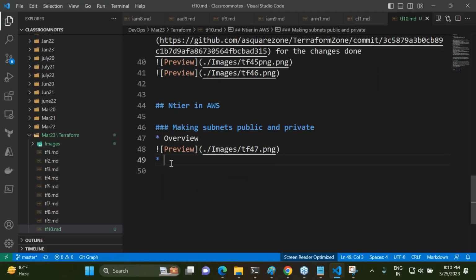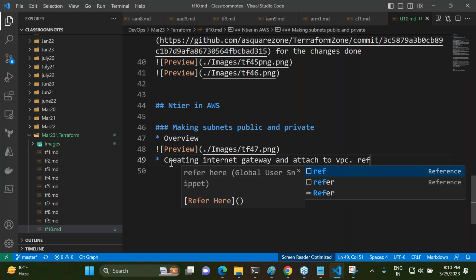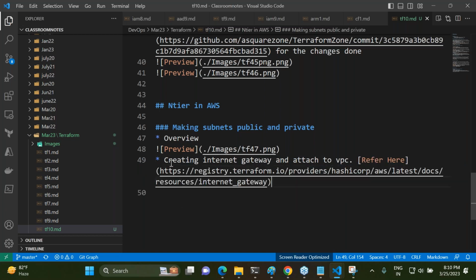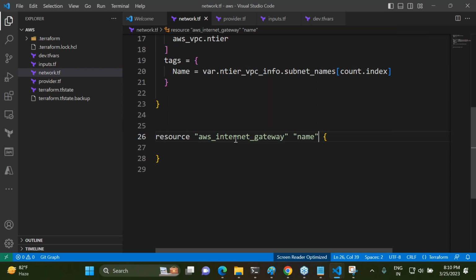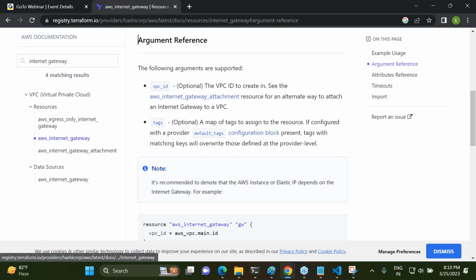So creating Internet Gateway and attach to VPC. Refer here for the resource. So let me tell that the resource is aws_internet_gateway, and the name of this is entire_igw. And then let us look at the arguments. What do you need to give? You need to give the VPC ID and you need to give tags.